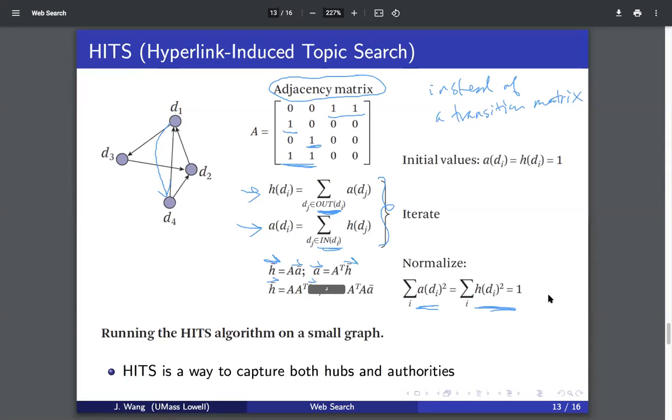Yeah, I got this from the book, so sometimes it's not that consistent with the notation you use in the book. Okay, so that's how you do an iteration. Then at the end, for each node, you have two values. One is the hub value, the other one is the authority value. So that means it captures both hubs and authority.